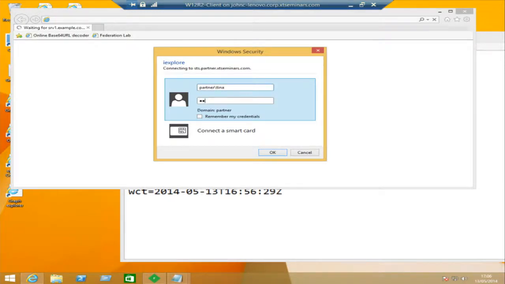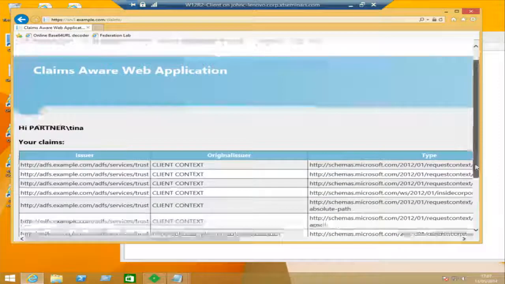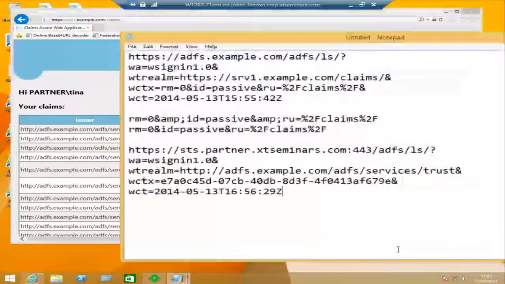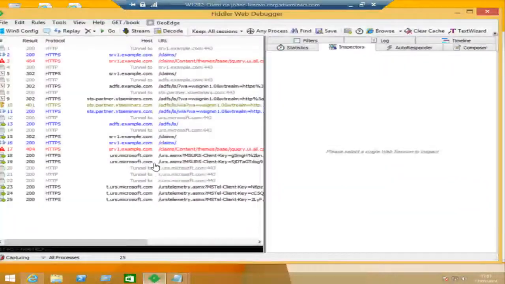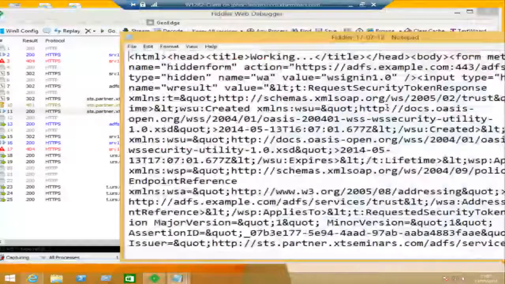Okay, so we've actually successfully gone up here. Now let's go back to Fiddler and let's look at that interaction coming back here and view in Notepad.